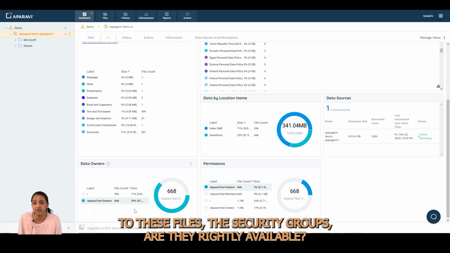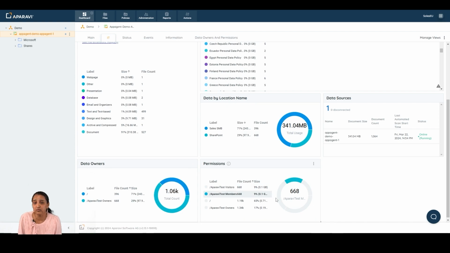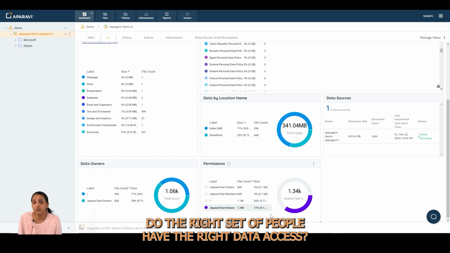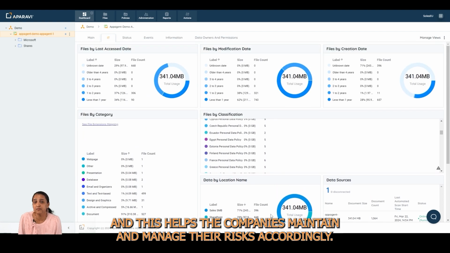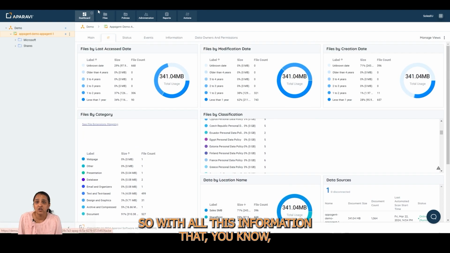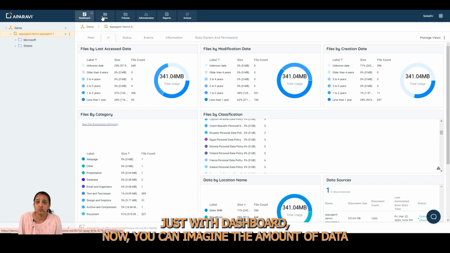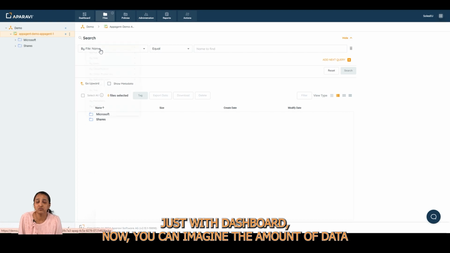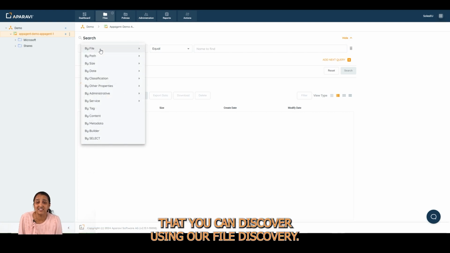the security groups. Are they rightly available? Do the right set of people have the right data access? And this helps companies maintain and manage their risks accordingly. So with all this information, just with the dashboard, now you can imagine the amount of data that you can discover using our file discovery.